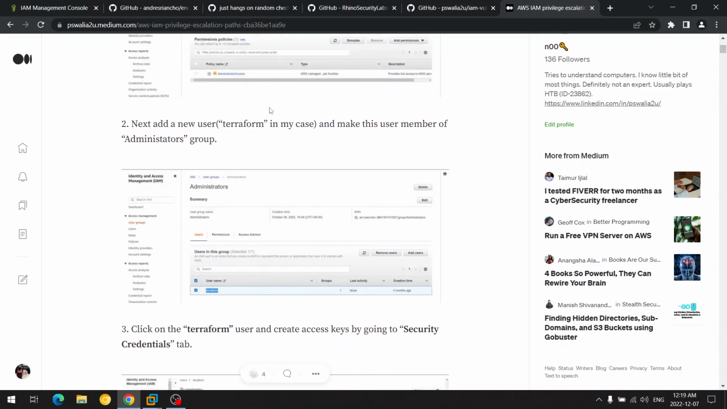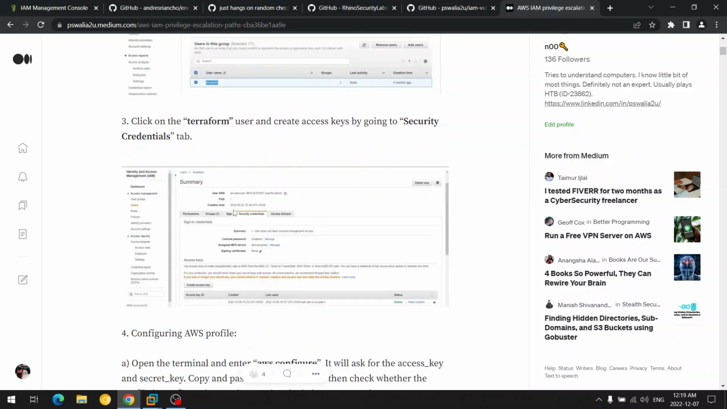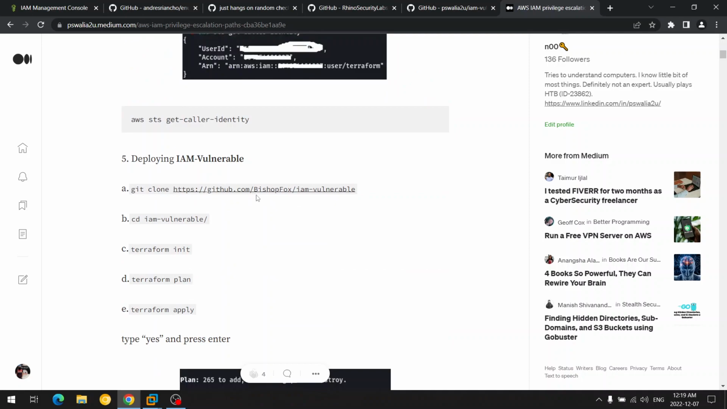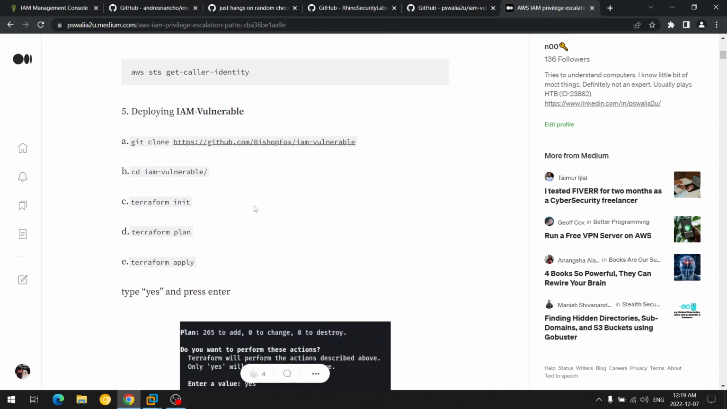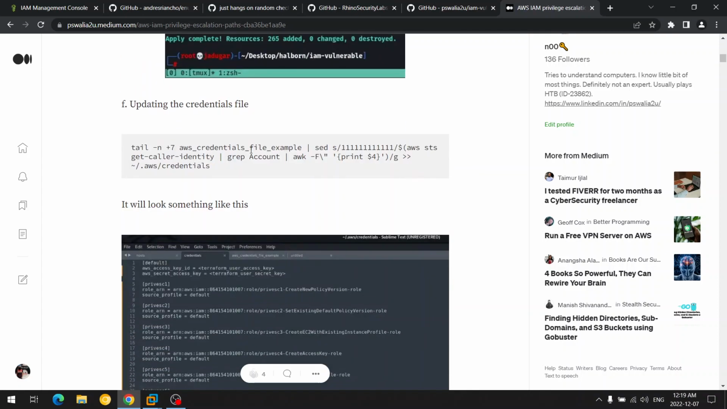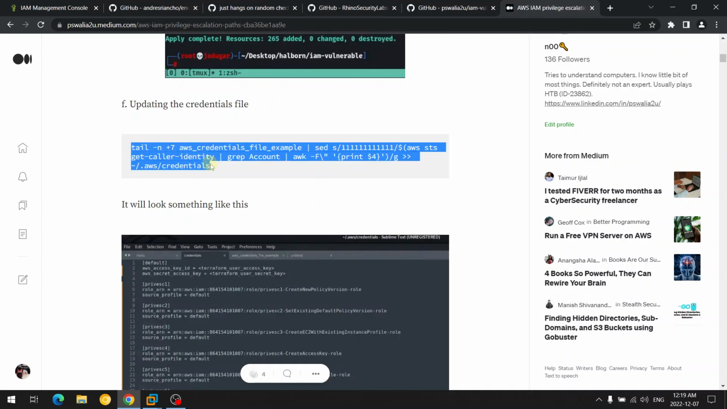We created an administrator group, then created a new user and added that user to this group. Then we deployed this lab using these commands, and now we are good to go. And this was the optional step which I showed you.